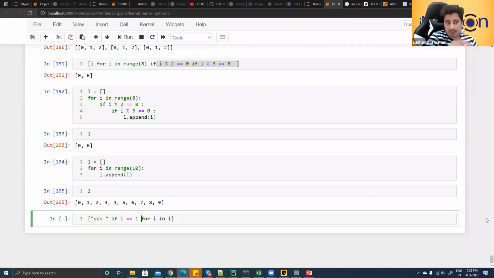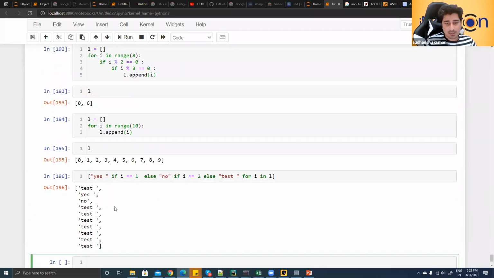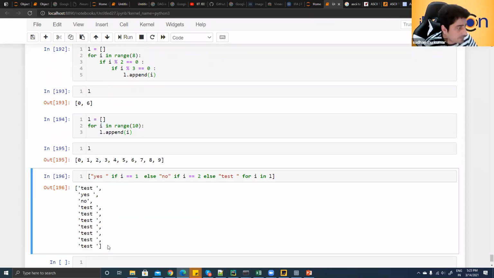Let's suppose if the list element is equal to 1, in that case it is supposed to give me yes. Else it should give me no. And then I can write if i is equal to 2, right? And else I can say test, it is supposed to print that. Now just try to understand this kind of a condition in this particular place.